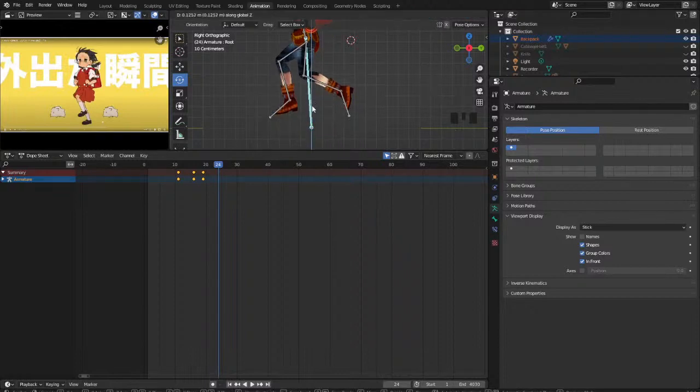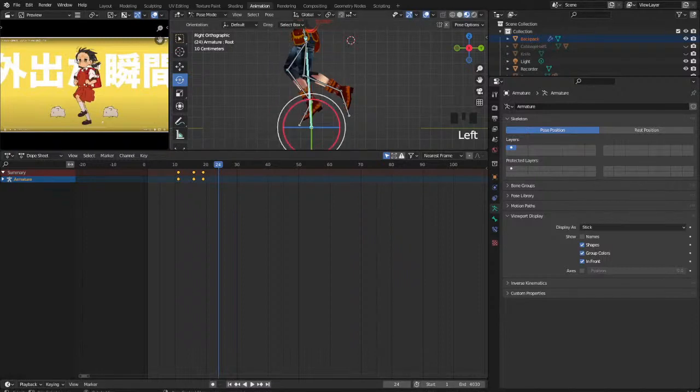Go up a bit. Now this, we want to touch on the green line here. Try to keep that in mind. Oh gosh, I grabbed the root bone.